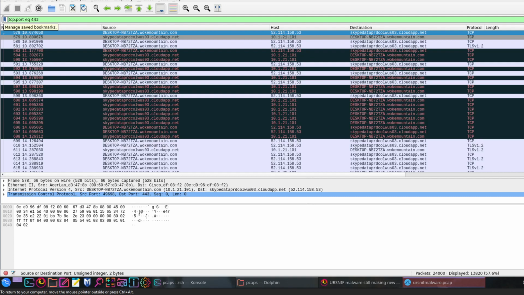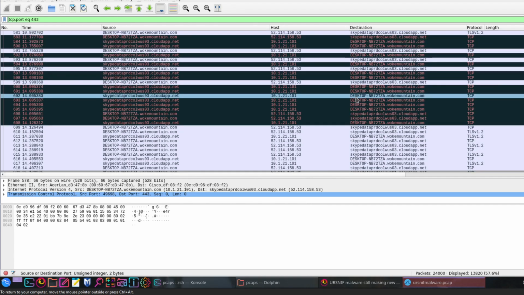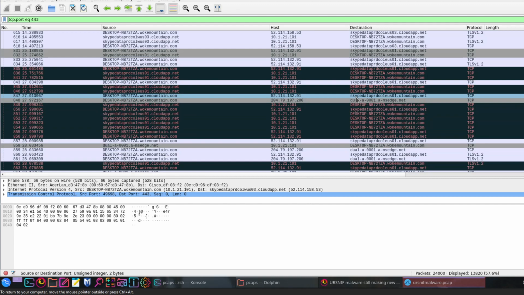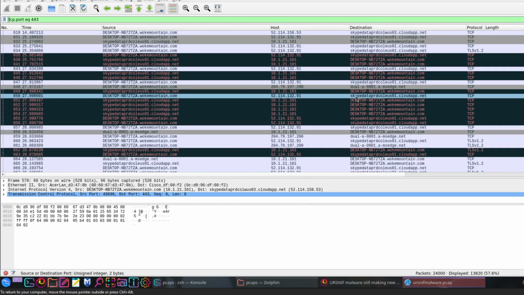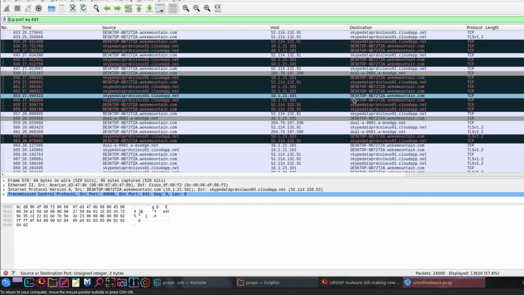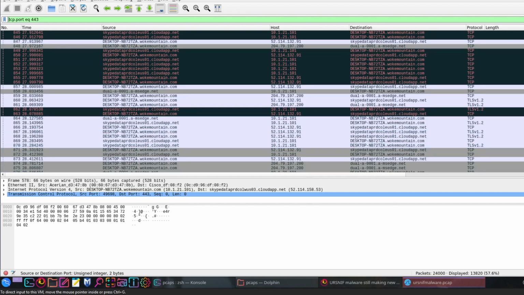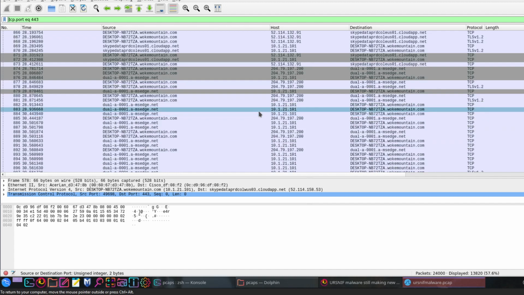So here we have the HTTPS traffic. Let's examine the HTTPS traffic, see what we have. Skype, okay. Nothing seems to be here.